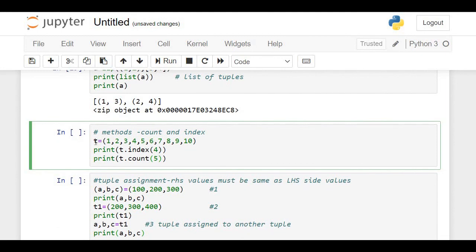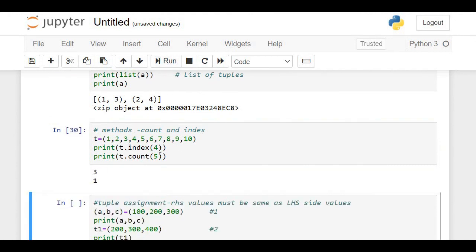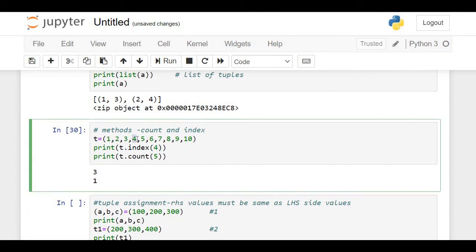If you want to count the index position of a particular element, you can specify like this: tuple name dot index of, and within the parenthesis you can give the element that you want to find the corresponding index. Let us see how it works. So it is present in the index position 3: 0, 1, 2, 3. 4 is present in this position.